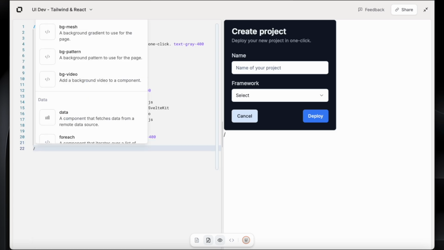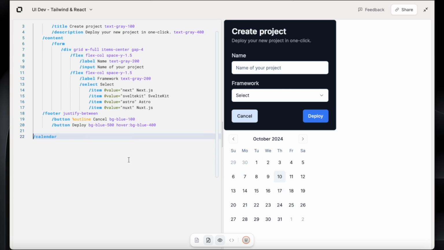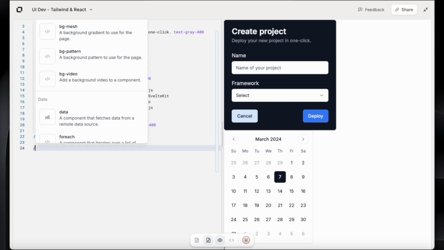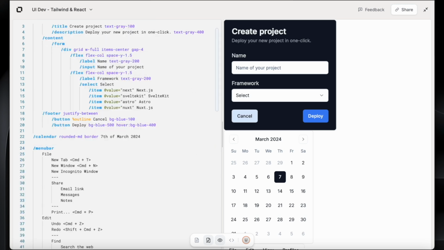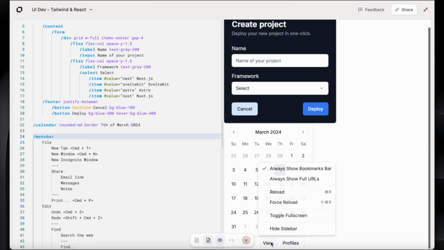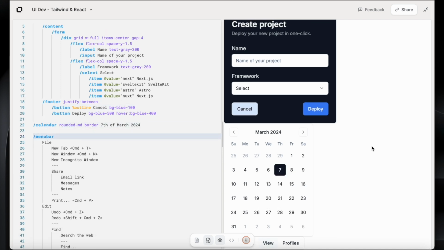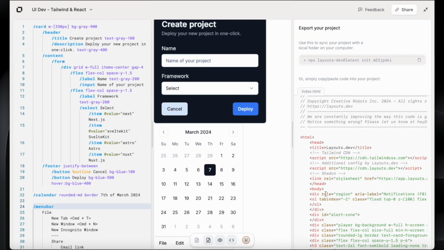Like if I go to calendar, then I need a calendar, and then we have a calendar, like we can customize it. So you can see it provides some customizations as well. Now if I want a menu bar, then we can go and just click on the menu bar and we'll have a menu bar here. So you can see we have this menu bar here. And if you click on this part, we'll have the code.